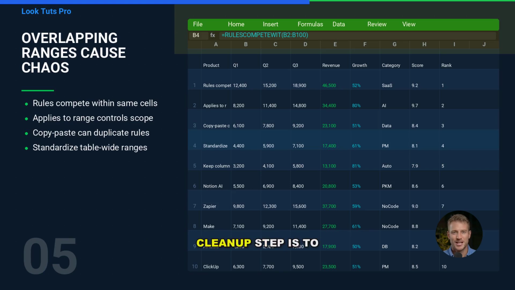A good cleanup step is to standardize ranges. If a rule is meant for the whole table, make the applies to range exactly the table body. If it's meant only for a column, keep it only for that column. And if you copy and paste formatted cells, Excel may quietly create extra rules or expand applies to ranges. So range hygiene matters as much as formula logic.